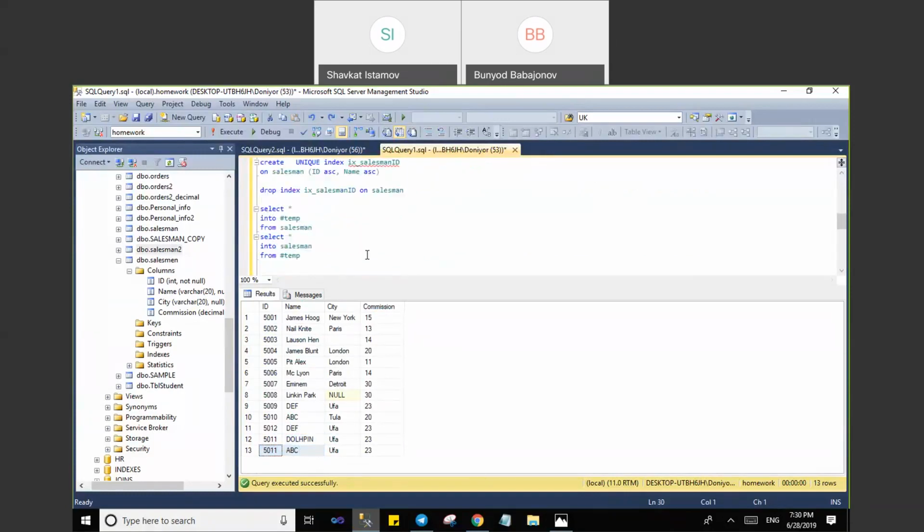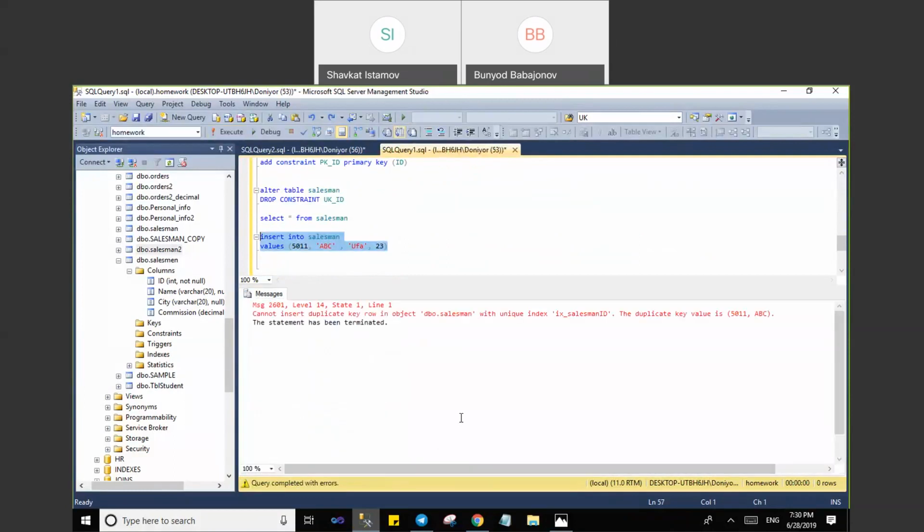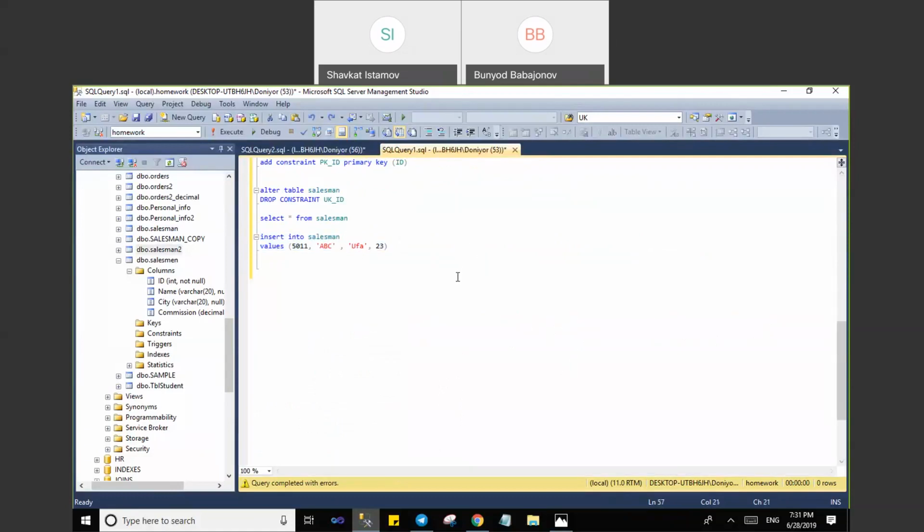Yeah. But now if I try to insert the same thing one more time, it will not let me do that because there's a unique index. You see, what it's saying is, cannot insert duplicate key rows in object with the unique index. Okay? So that's what a unique index does.